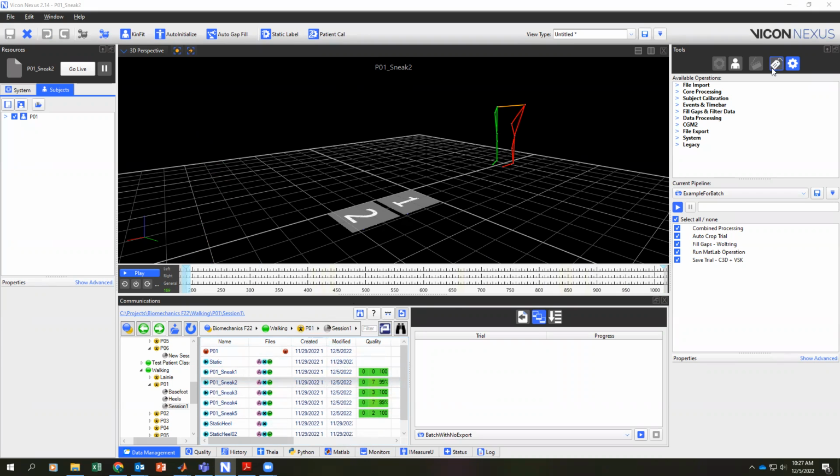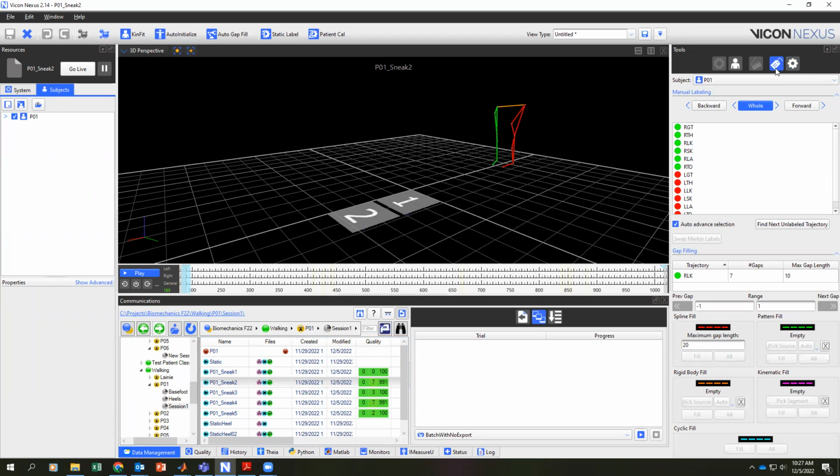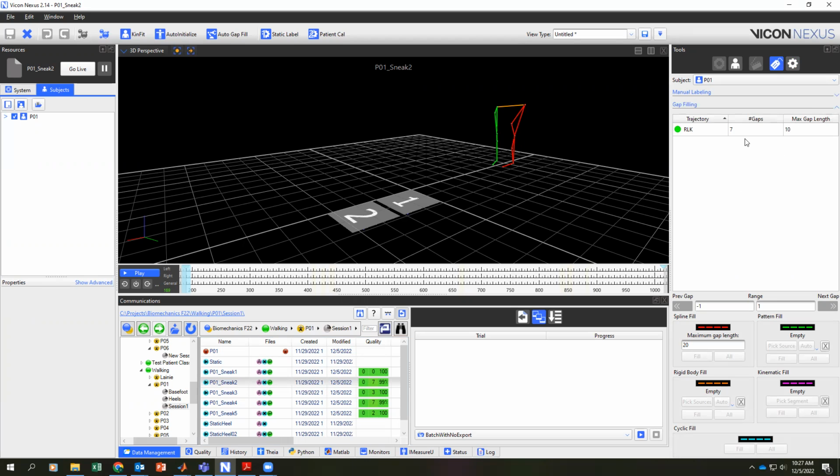So to fill those gaps, I want to come over to the labeling tab. It looks like a packet, like a luggage tag or something like that, right? So that's our labeling tab. And then I don't need to look at this manual labeling unless I have unlabeled markers. And 99% of the time, you don't want to mess with anything inside this screen. So I'm going to hide that for now. And then here I have my list of gaps.